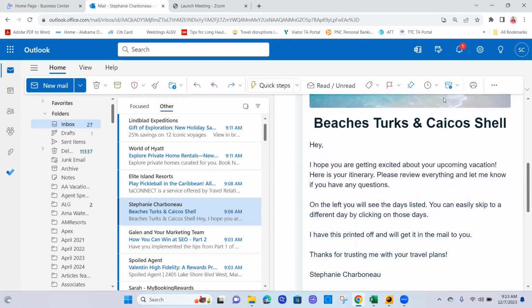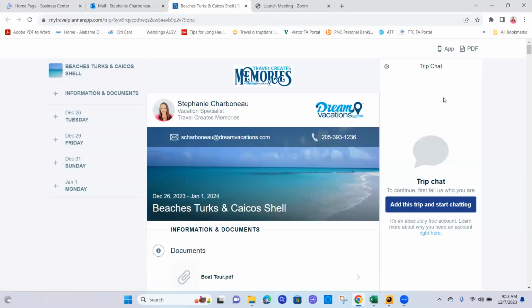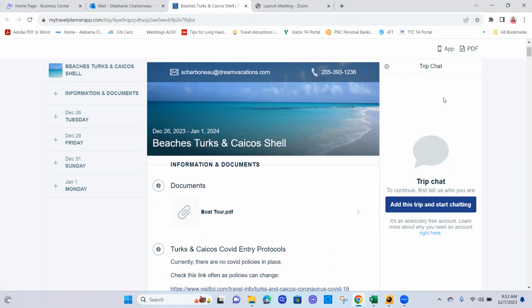So, you're going to get an email similar to this. If you'll click on View Online or View in App, we're going to do View Online right now. If you did View in App, you're going to be prompted to download an app that you can use while traveling. And while you're traveling, you will not have to have internet service to use it. So that's a great feature about it, especially with international travel. Then it's going to open up and look similar to this.